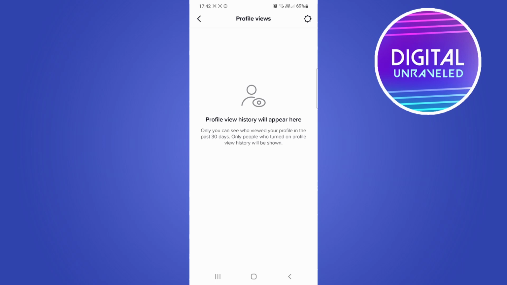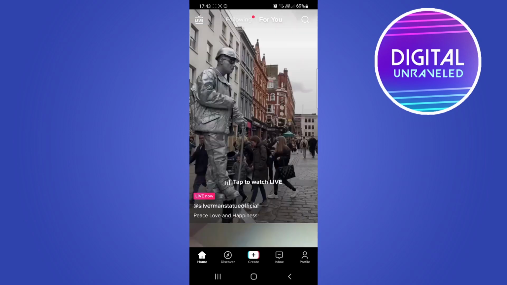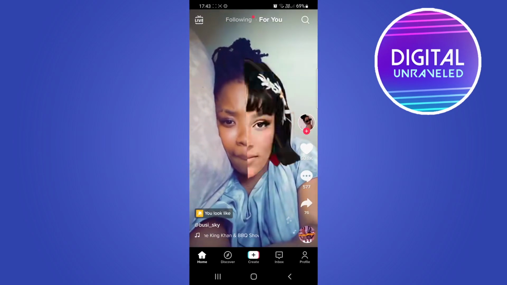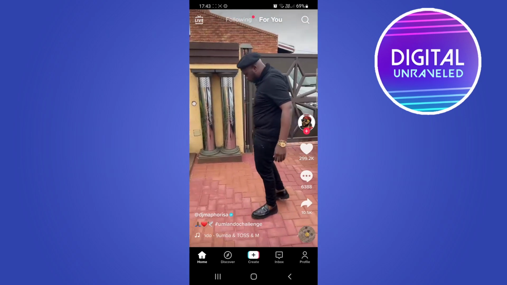So give it like a week, maybe 2 weeks, and see if that appears after you update your TikTok app to the latest version. Now, there's no real hacks that you can use in order to make that appear. You just have to pretty much practice some patience and wait for it. And that's the only downside with TikTok and their features.